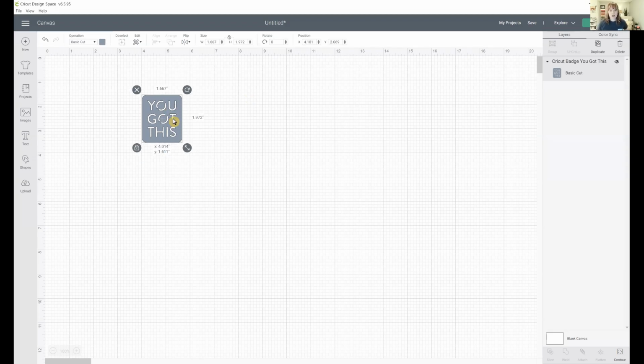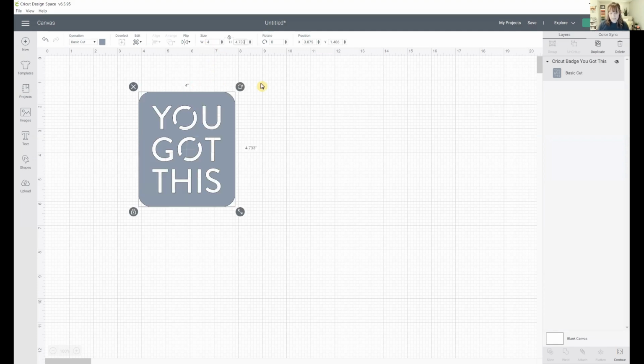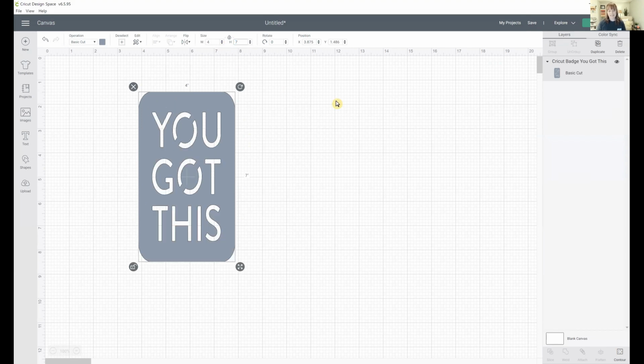Okay, and then we'll go back into Design Space. I'll share my screen again, and we will change the width and height of our image. If I would like it to be 4 inches wide by 7 inches, because the proportion is locked, it automatically changes my height to match the 4 inches. I can unlock the image, and now I can go in and make it 4 inches by 7 inches and see if I like that.